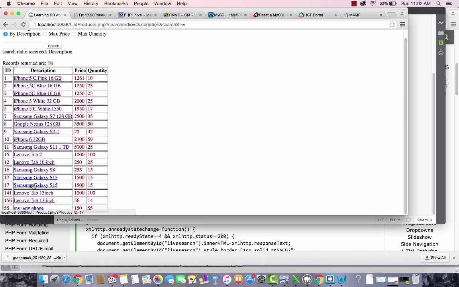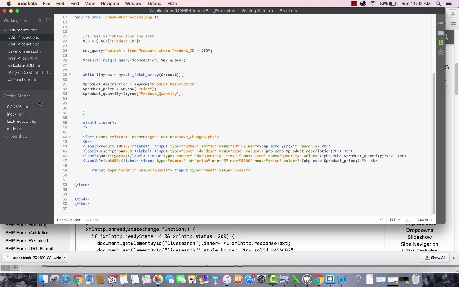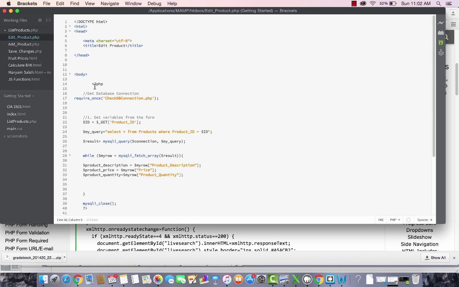I'm just going to click on any one. Let's say I click on iPhone 6 32 GB. So it opens up the edit page, and the ID that was passed was 10, so it populated over here. Now how does this work? You guys already know, but let me just spend a couple of minutes describing this again.